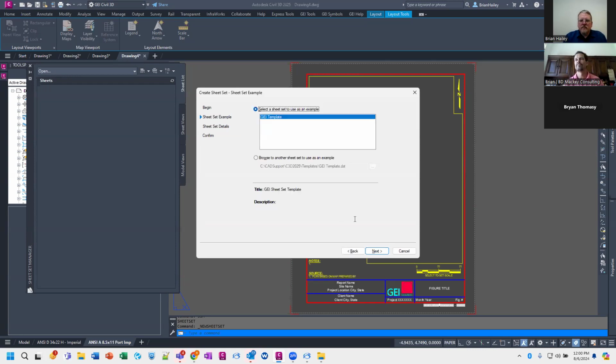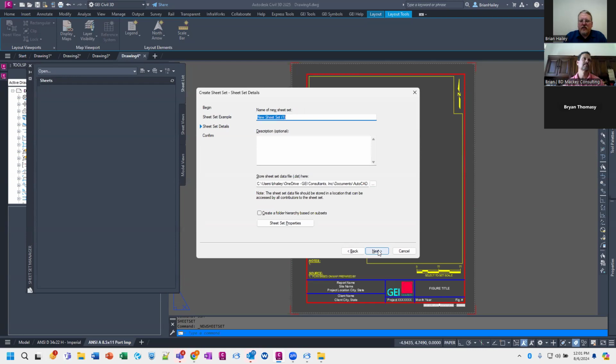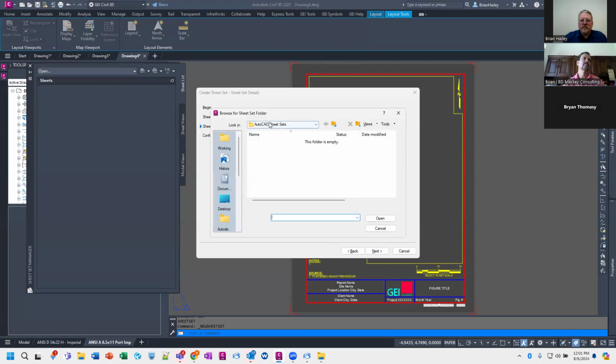So I'll choose next. And you notice I've got my template listed here, GEI template. If you want to start the same as that other project over there, you could browse to it down here. I'm gonna use the GEI template one because it already has all the fields and everything set up. You give the sheet set a name. We'll call this one Civil Chat just because of lack of originality. And I'll go ahead and save this someplace.